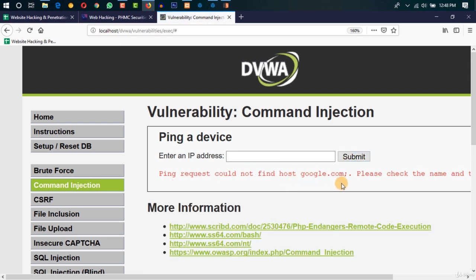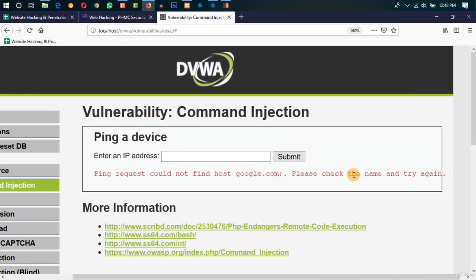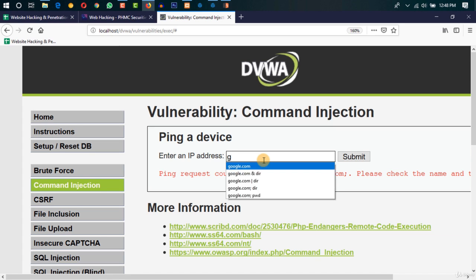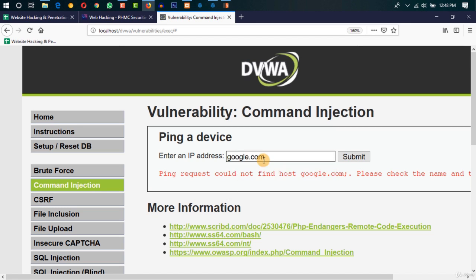Okay, seems like it doesn't run the request. Find host this. Okay, it doesn't work. Let me try something else. Google.com space semicolon. Let me try this, and it doesn't work. Bad parameter. That's fine. Sometimes this doesn't work.